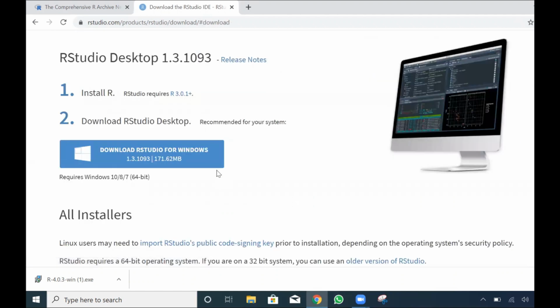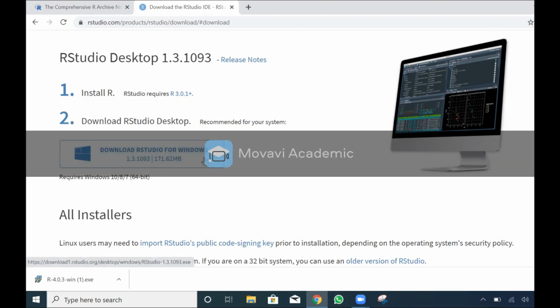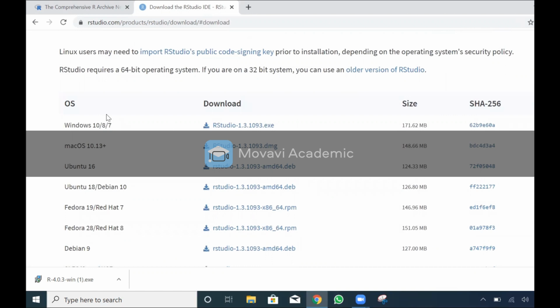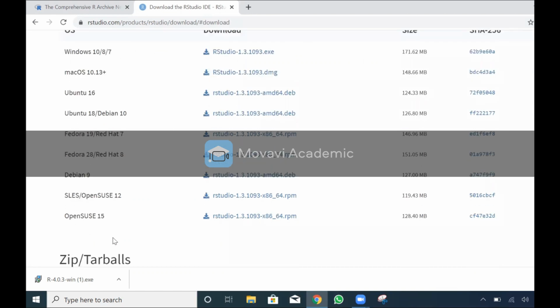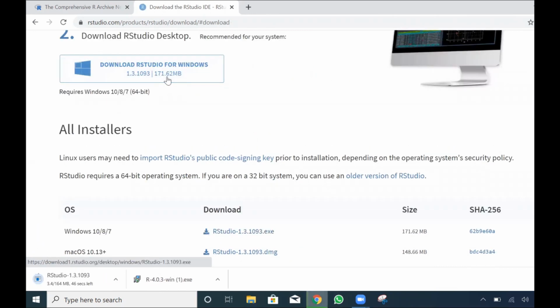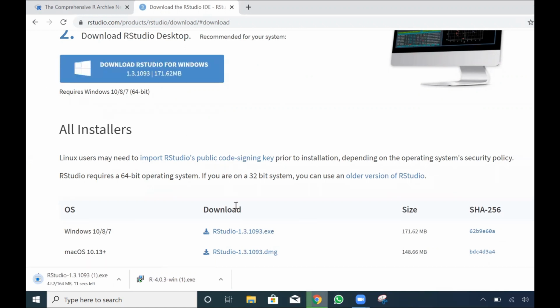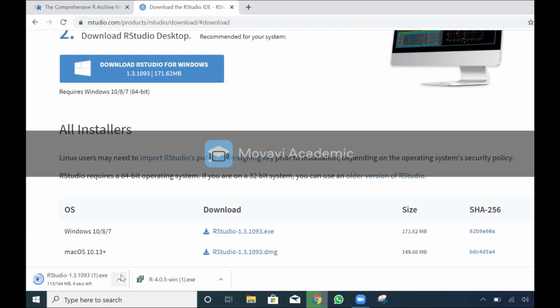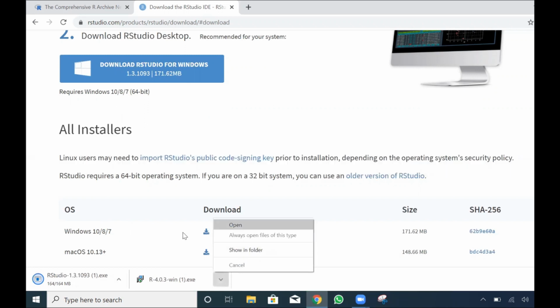I'm going to download the one that is related to the desktop. You can either click over here or choose whichever OS your laptop is running, and then click on download. We'll wait a few seconds for RStudio to download and later start the installation. I think it's complete.